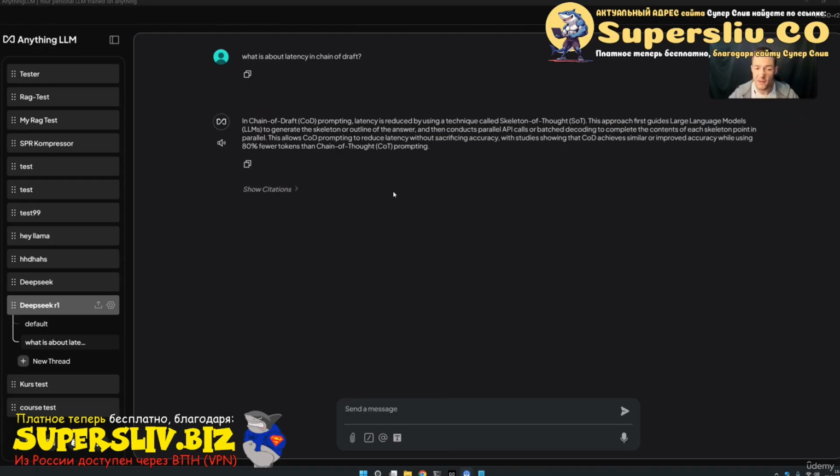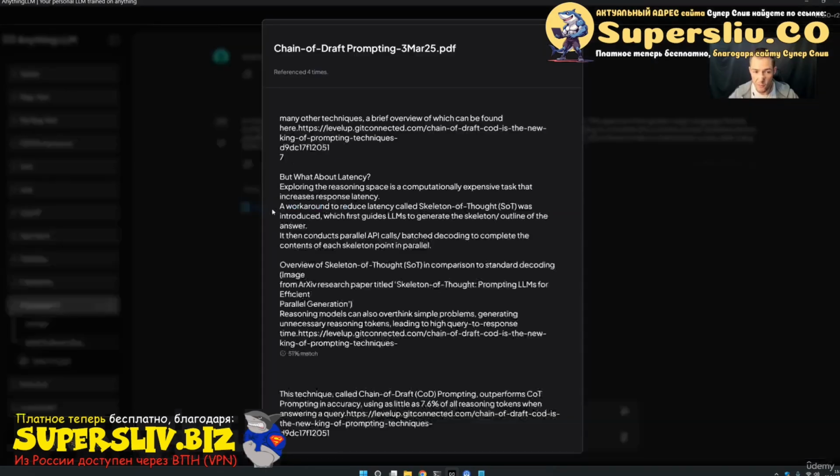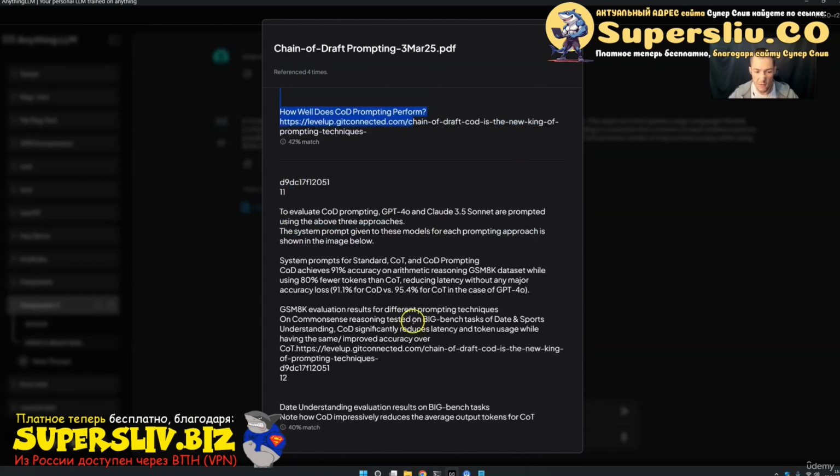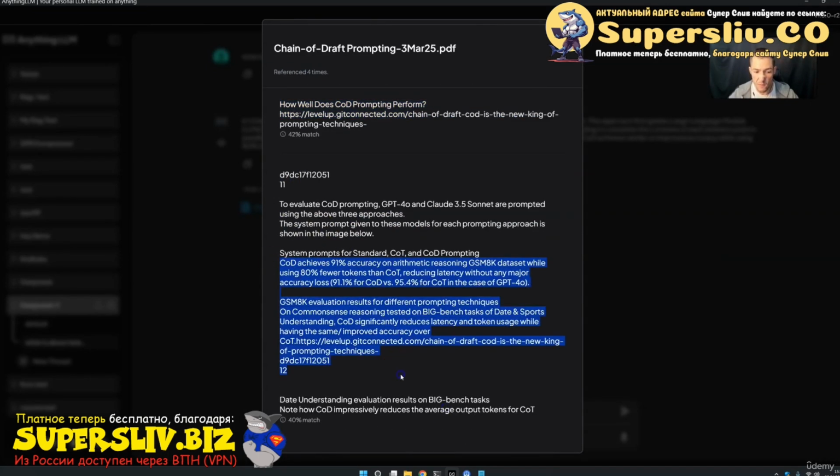You can also see the chunks that we have searched. So show citations. It is, of course, from the chain of draft PDF. And here you can see that we had a reference of 4 times, and you can basically see the 4 chunks that we have. So first chunk, second chunk, third chunk, and the 4th chunk. So these are the chunks. And you see also this right here.